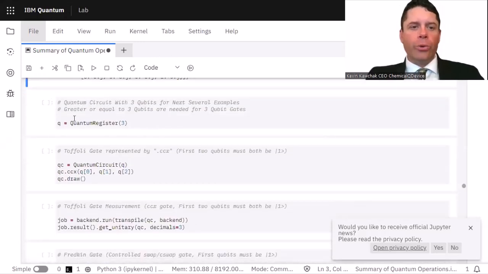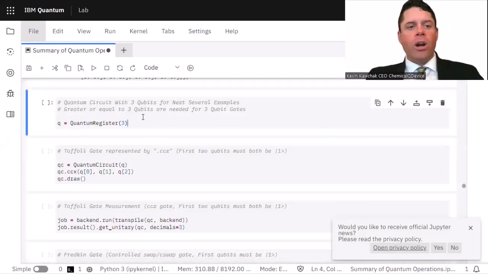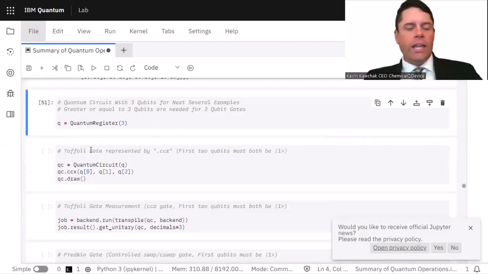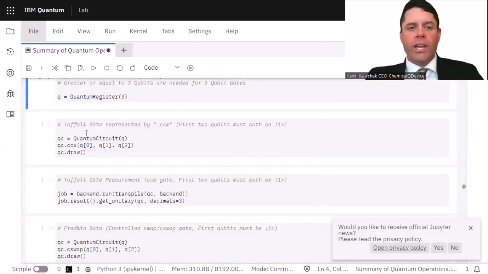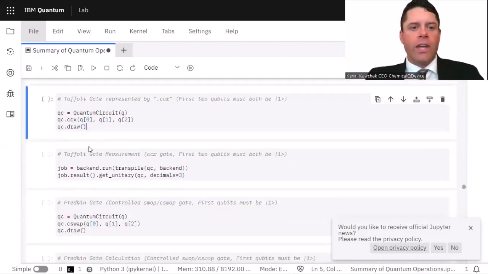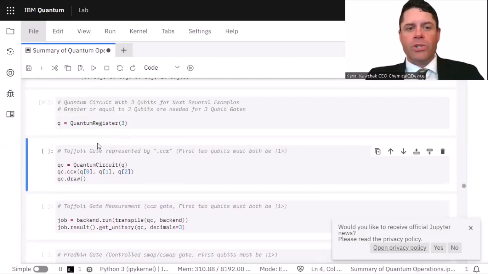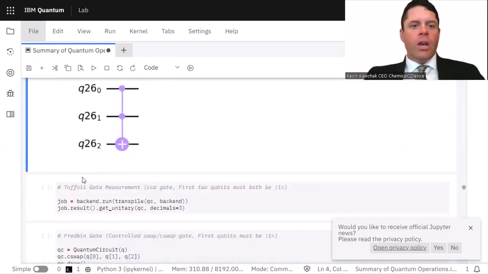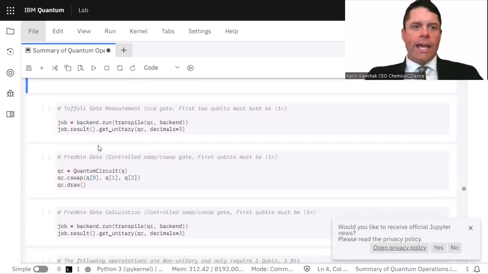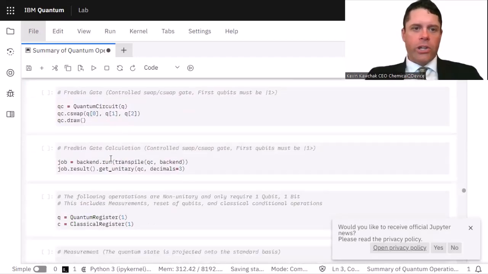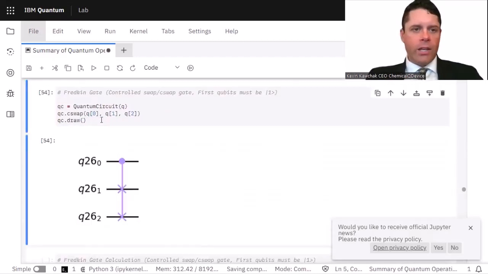Now here we're at three qubits. So this is the important part. This cell matters. So control enter. And now it knows that it's only going to accept circuits that are meant for 3 qubits. So the Toffoli gate, .ccx, and you'll see a 0, 1, and 2. I can't put a 3 in there because it's only set up for 0, 1, and 2. So that's the Toffoli gate. And here's that calculation. So Fredkin.